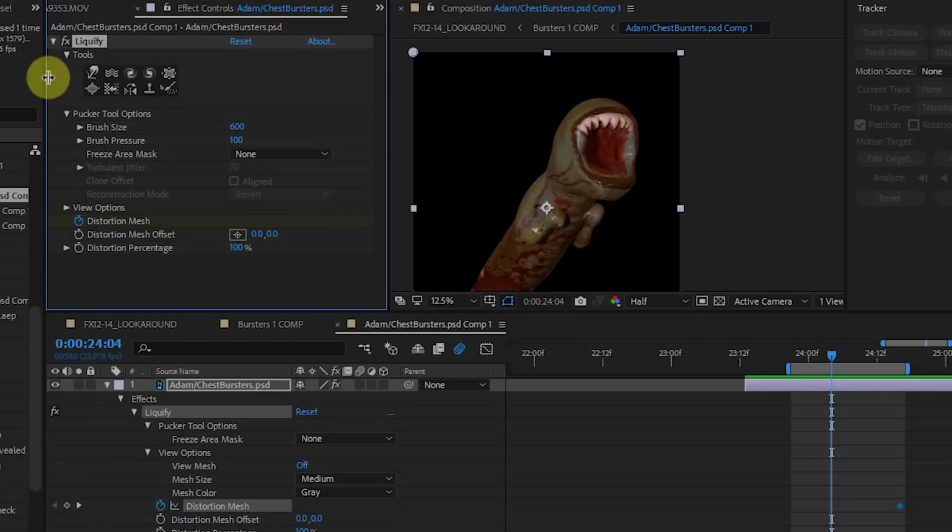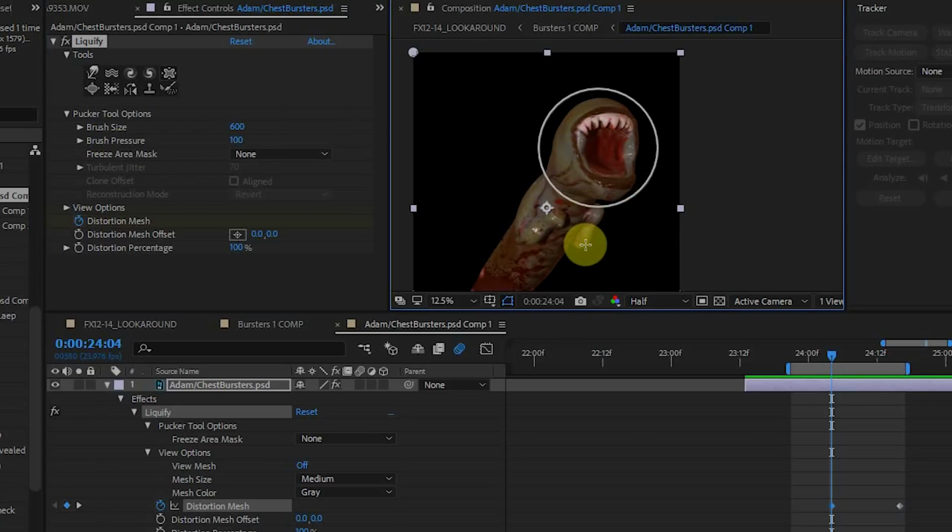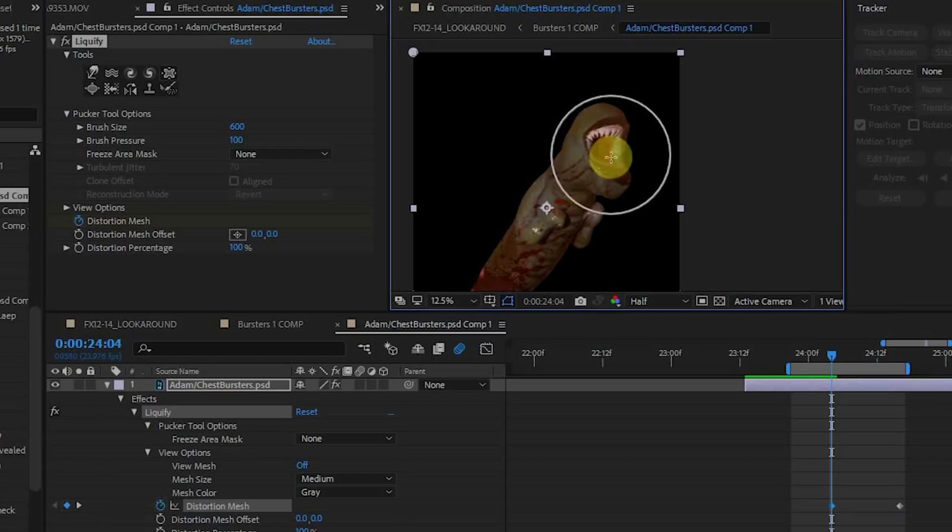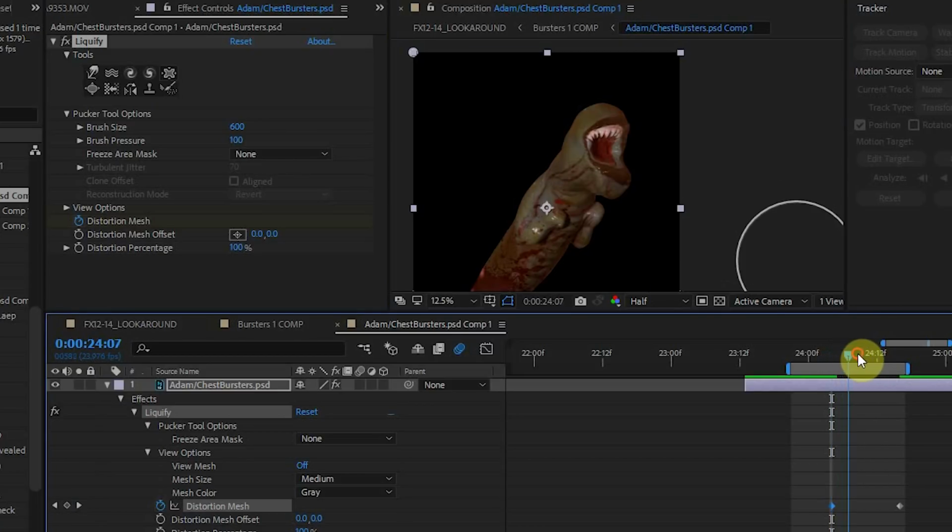Here you've got a number of tools that warp the footage. We're going to use the pucker tool that just pinches everything inward. You can alter brush size, pressure, and here's what it does. Ta-da! Just a pinch of movement on what would otherwise be a still image. And I'll revert back to my original work.